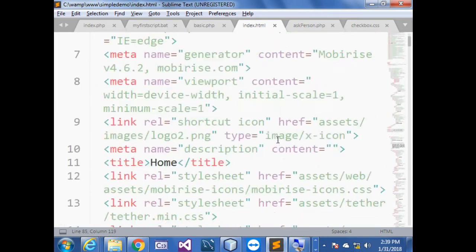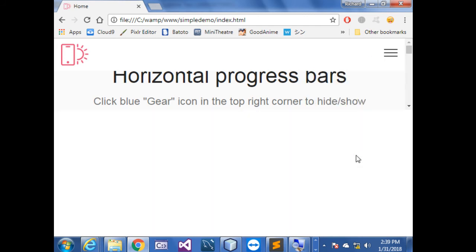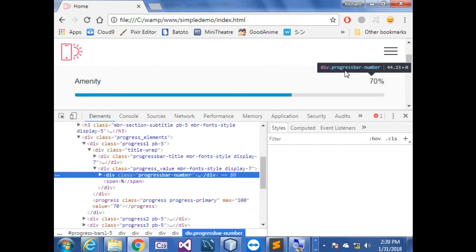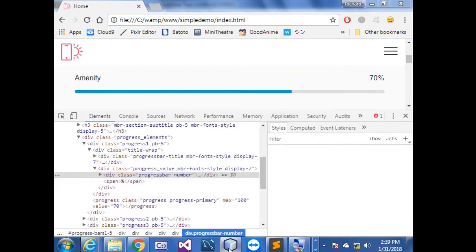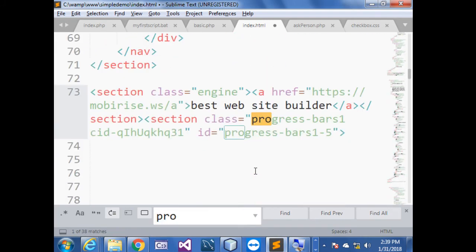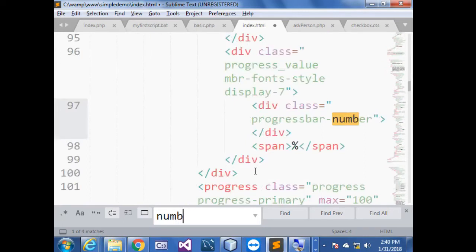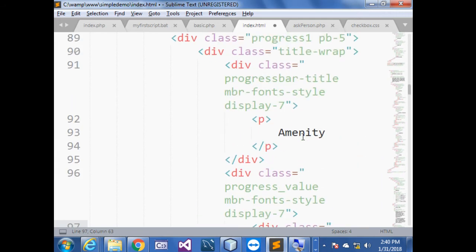Let's see, where is the value for this one? We'll have to modify this one. Inspect the element. Progress bar number. So, progress bar. Okay, so we have the value in here.